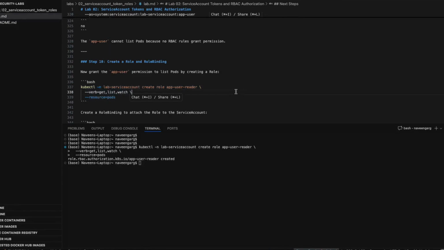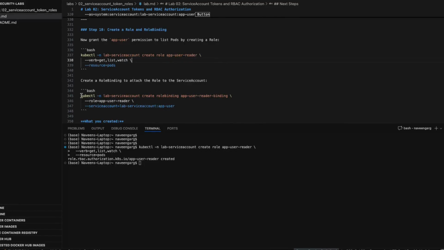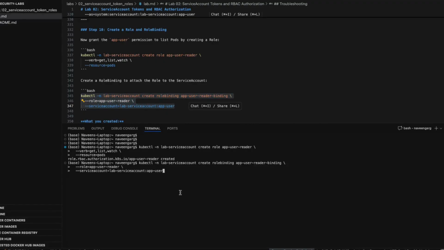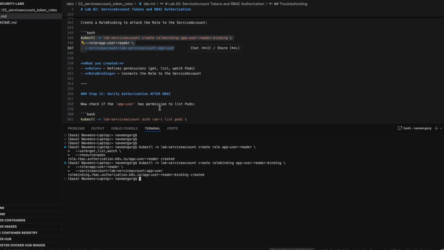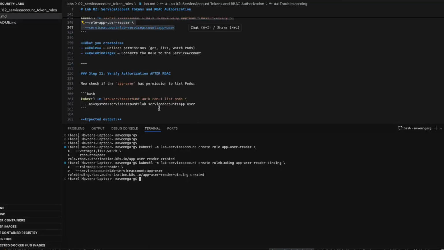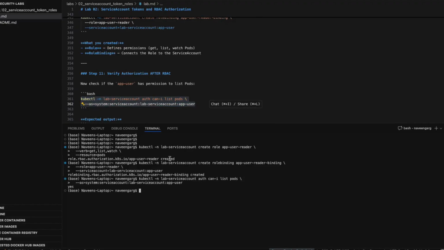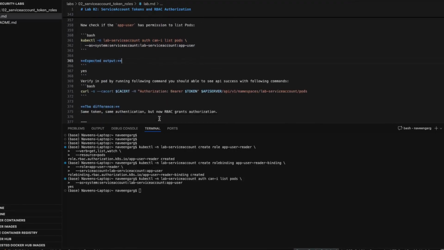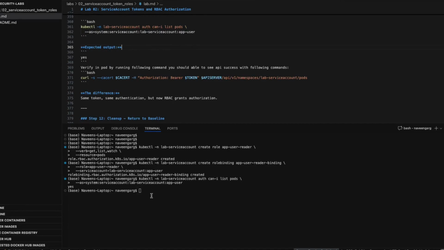Now we can create a role app-user-reader. This will give the verbs get, list, watch on the resource pods. Now we are binding the role app-user-reader-binding to the role app-user-reader, and the service account is app-user. Now the role is bound. Now our app-user has the permission to list the pods. Now if we run the can-i command, we are getting the answer yes.